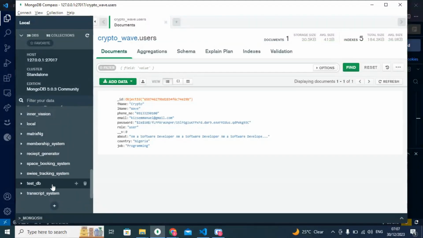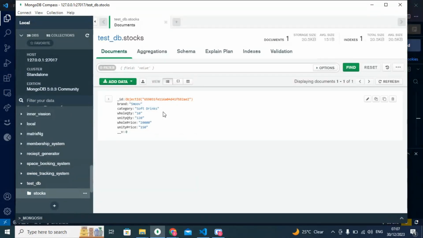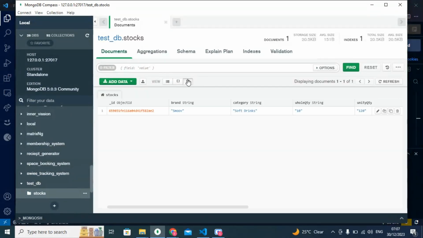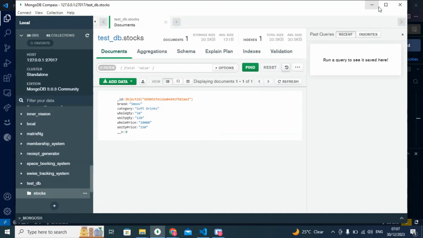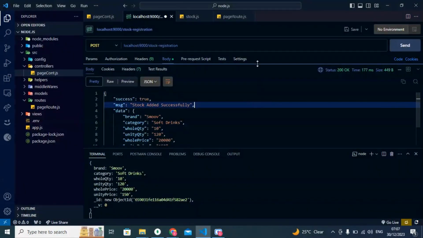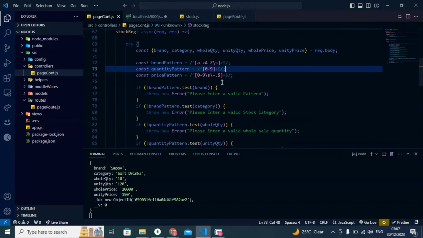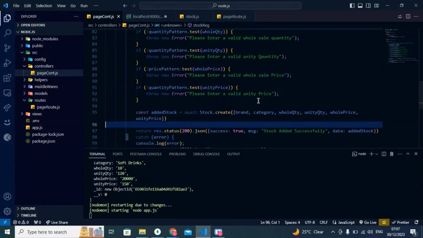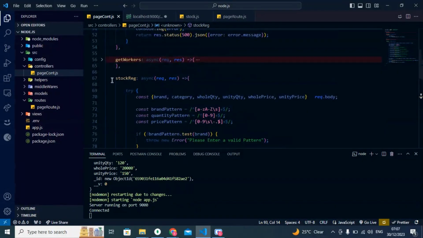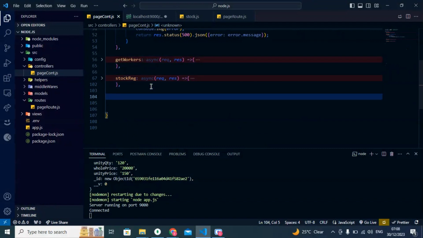testdb, we will see stocks. The stock register will display here. So that's it. We have successfully added the stock here. I'm going to remove this console.log for now. So we are going to retrieve all stocks.